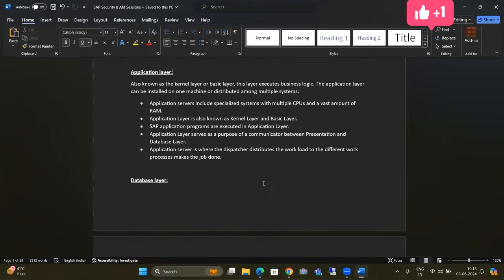Then comes the application layer, also known as the kernel layer. Well, we don't need to know that much. This is just for knowledge from the basics. The application layer executes business logic.